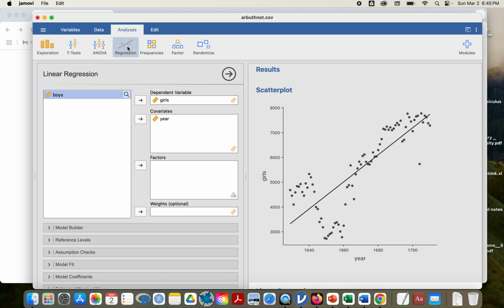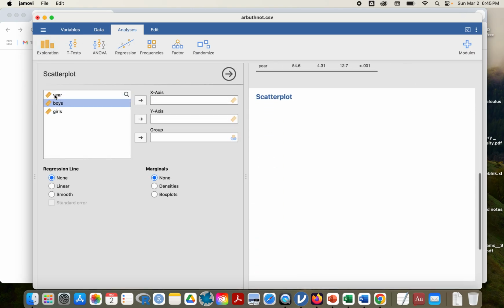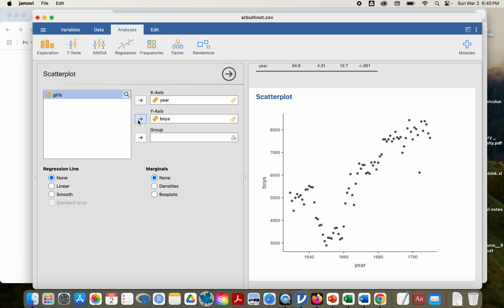All right, so I need to go back to exploration, scatter plot. I want year on the x-axis, and I want boys on the y-axis. All right. Now suppose we want to plot the total number of baptisms over time rather than the number of girls or boys separately. We can create a new variable in the data frame that is the sum of the boys and girls variables. Okay, so creating a new variable.